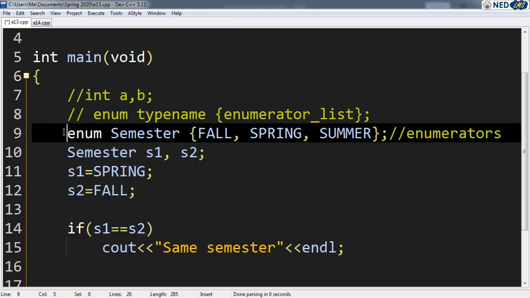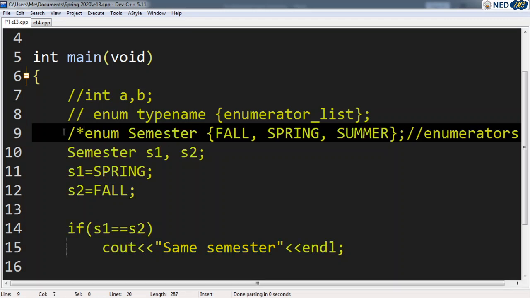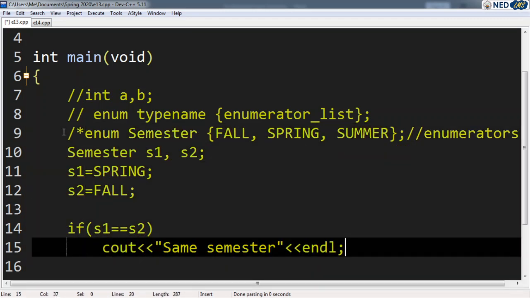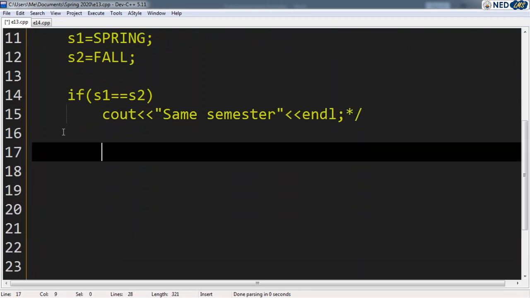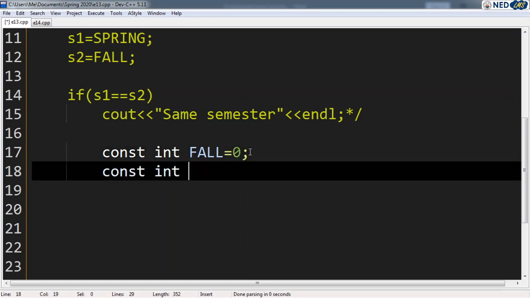Let me comment these things out, from here to here. I want to declare a constant number. So let's say I want to declare an integer fall equals 0, and I want to make it a constant. That means it's not expected to change throughout the program, and whenever the name fall is used, that is essentially representing this 0 value.